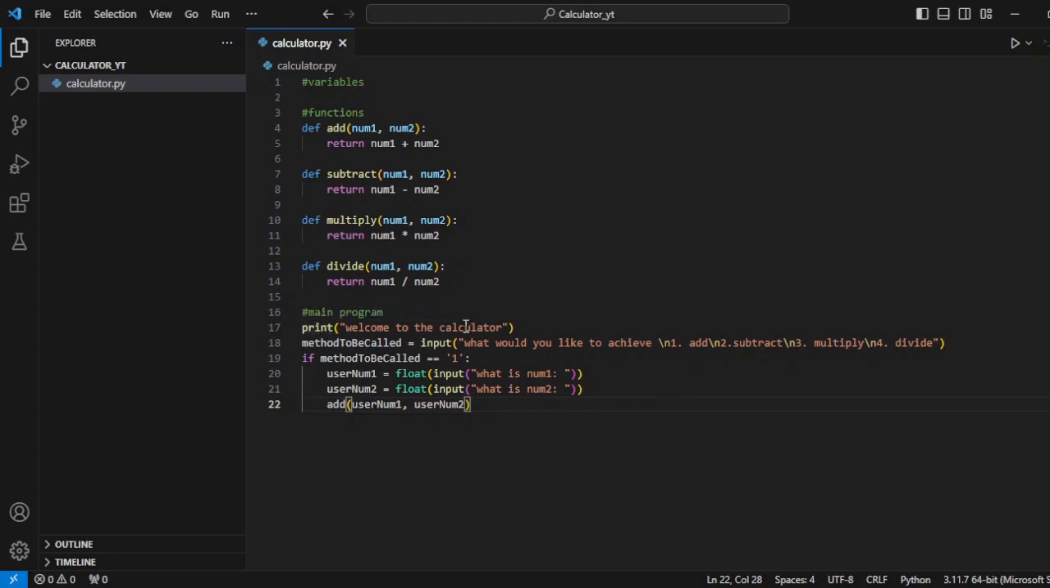So we just say to the user, hello, and then we declare method to be called as an input. This input will be taken in by the user. And then if the user enters 1, it'll ask, what is the first number, which we can enter as anything, literally. We can enter just 5 or 5.73276. It does not matter. And then it'll take those 2 numbers and it'll add them together.